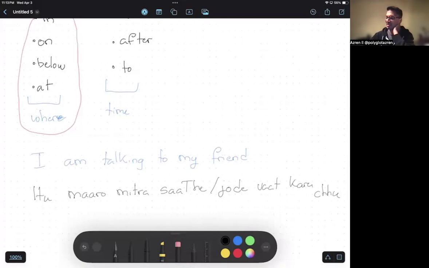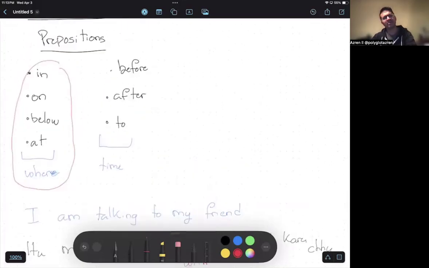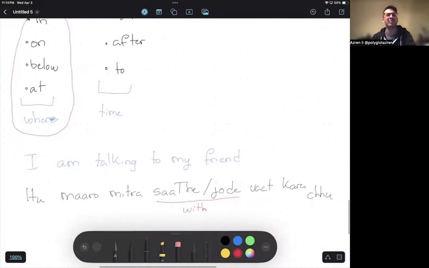When we have a preposition in our sentence, the preposition here is સાથે or જોડે, which means with. Right, with is a preposition. I understand it's not really a where word, although I guess it kind of is. If you're with someone, that's indicating where you are, I suppose. If you say હું મારો મિત્ર સાથે or જોડે વાત કરું છું, this is actually not quite right.